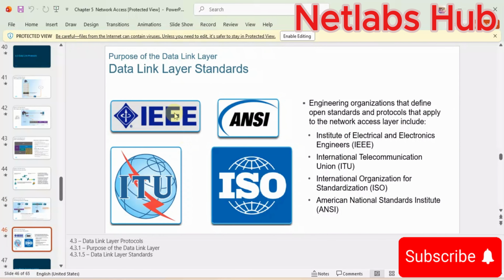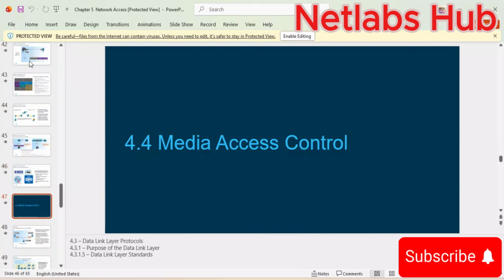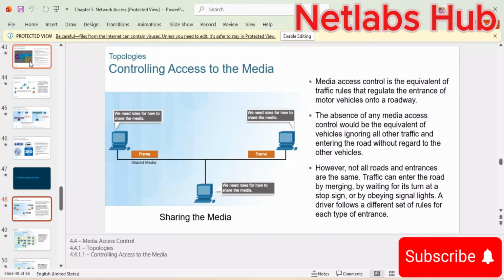So data link layer standards, these are the standards that I talked about during the introduction in the previous slides. This now deals with how we can control access to the media. There are some of the topologies that are used, the layouts. Media access control is equivalent to the traffic rules used in the normal environment that regulate the entrance of motor vehicles onto the road.